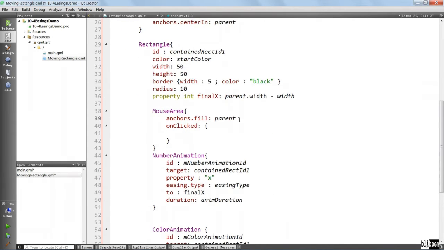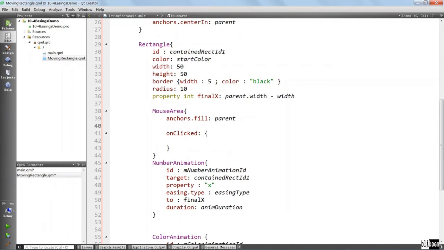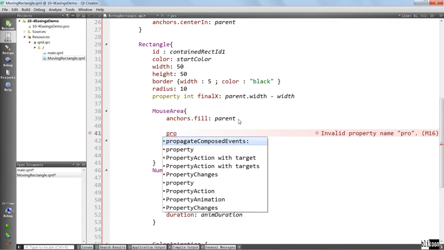We want to start by keeping track of whether the small rectangle is on the left or on the right. And we do that by defining a property here.